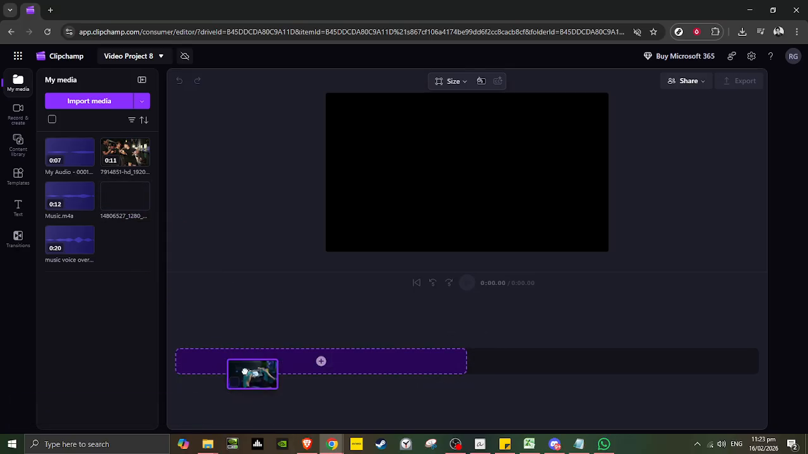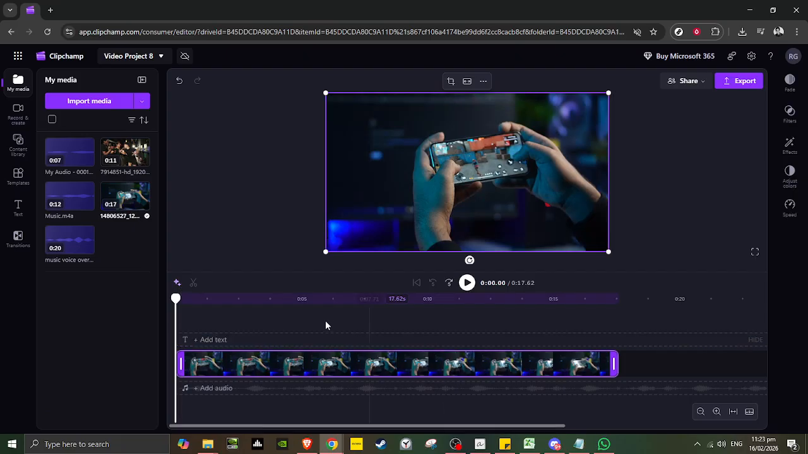Drag your video from the media panel down to the timeline at the bottom. The timeline is where you'll make your edits. If your clip appears small, use the timeline zoom controls to zoom in so you can see your audio waves and frames more clearly. Precision here makes cleaner cuts later.